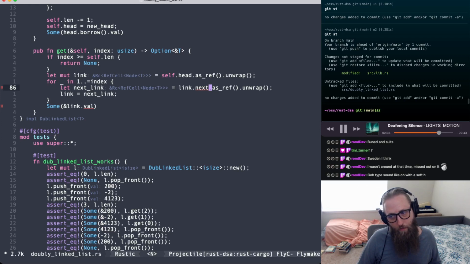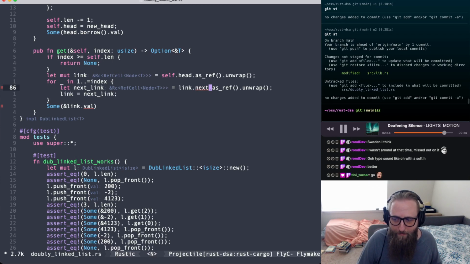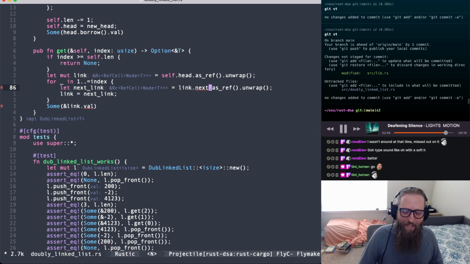Go type sound like O with a soft H. Okay. Like, is that all you say, go? Or gourd? It's been a while. I tried to learn Norwegian for a while. You know, it didn't go well. Better. Oh no. Not go. That's funny. Good times. Oh, that's very cool.